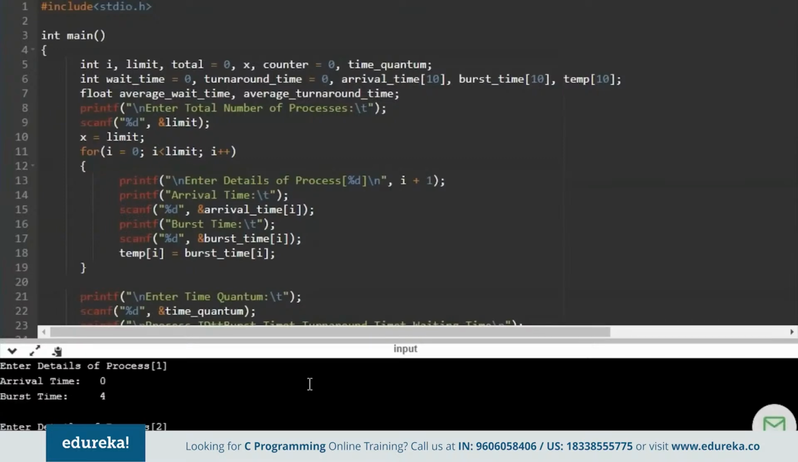Followed by that, let us enter the details of the second process. Now let us insert the arrival time of the second process as 1 and the burst time of the second process as 7. The details of the third process are, the arrival time is 2 and the burst time is 5. Followed by that, the arrival time of the fourth process is 3 and the burst time is 6. Now let us provide the quantum time for each and every process as 3.